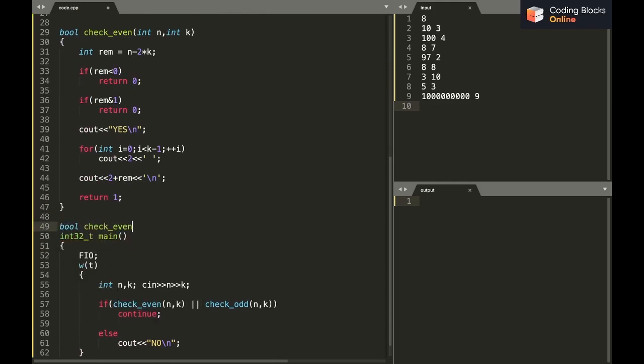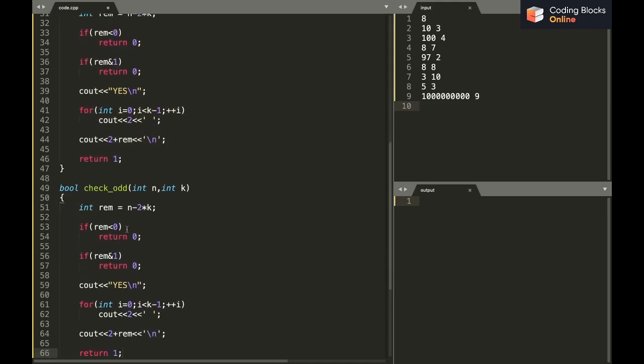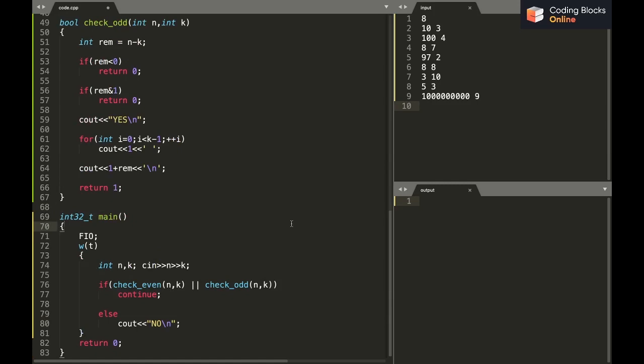Similarly, we can write check odd with int n comma int k. I think I'll just copy it and make the changes. In this case the rem value will be n minus k, because the sum of k ones is k, and in this case if rem is less than 0, then return 0, and if rem is odd, then also return 0, else the answer is yes. For the first k minus 1 values, I'll be printing 1, and for the last one I'll be printing 1 plus rem and return 1, right? So yeah, this is it. I hope it is clear.